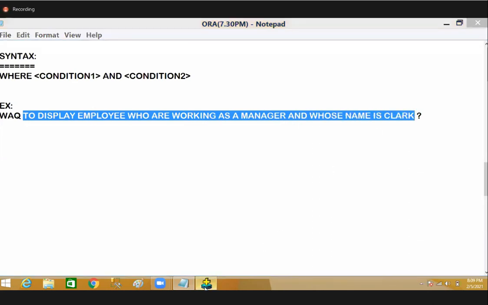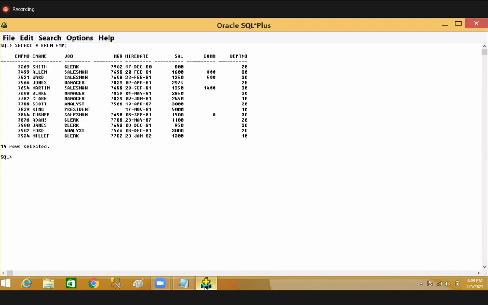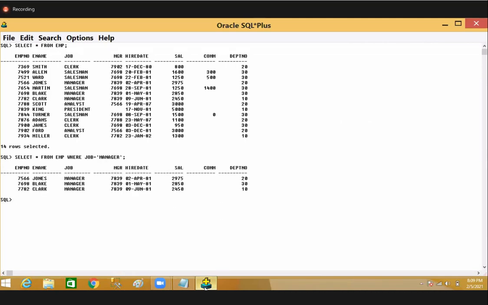Now let you come back. This is your table. In this table, first I have to get who are working as a manager. So select star from EMP where job is equals to manager. First of all, I'm taking manager. In manager job there are three managers working, so this condition is satisfied three times and three rows are displayed.